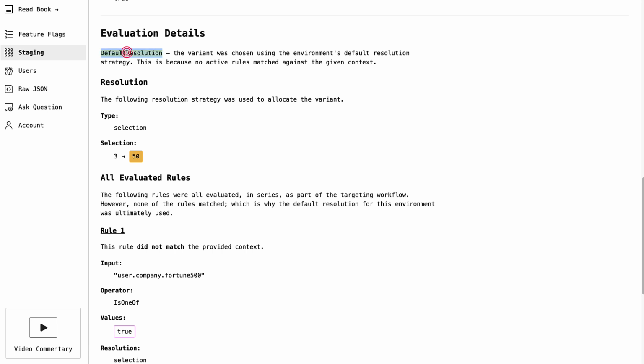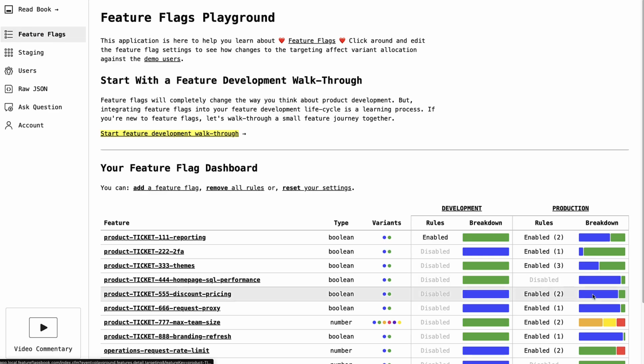the default resolution. So if you're ever confused as to why your configuration results in a particular user or company or subdomain receiving a feature flag variant, clicking through one of these color-coded values will give you that insight into that low-level detail.